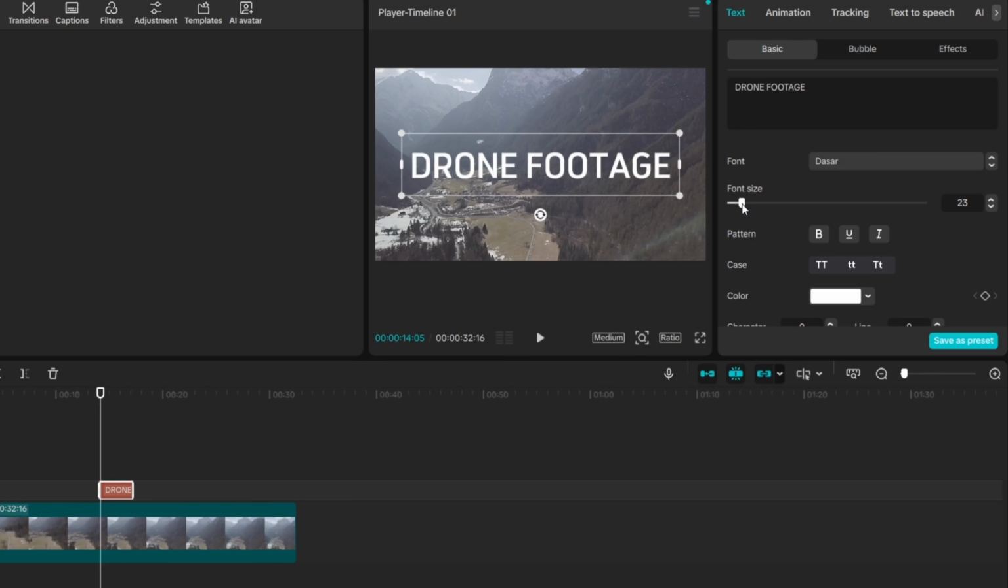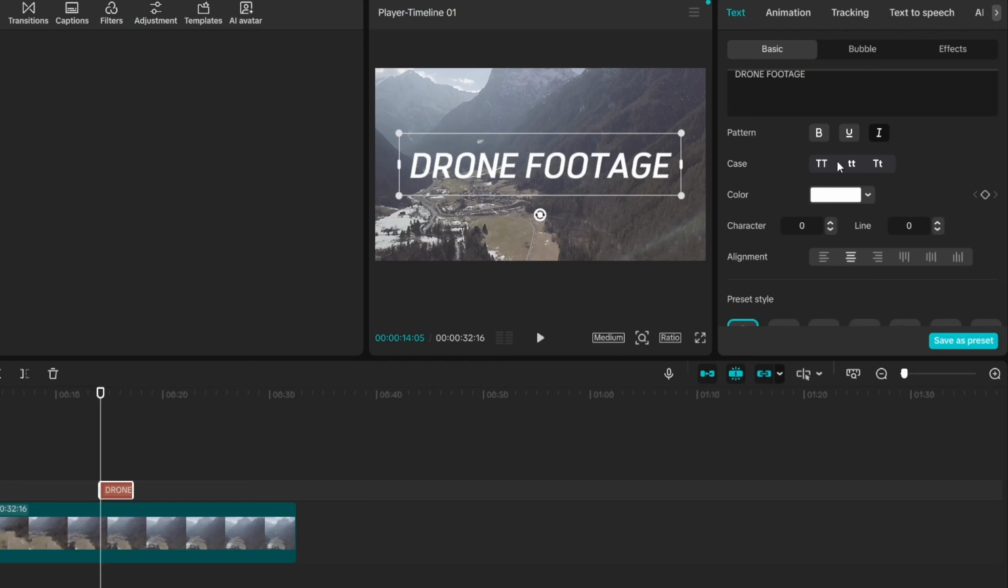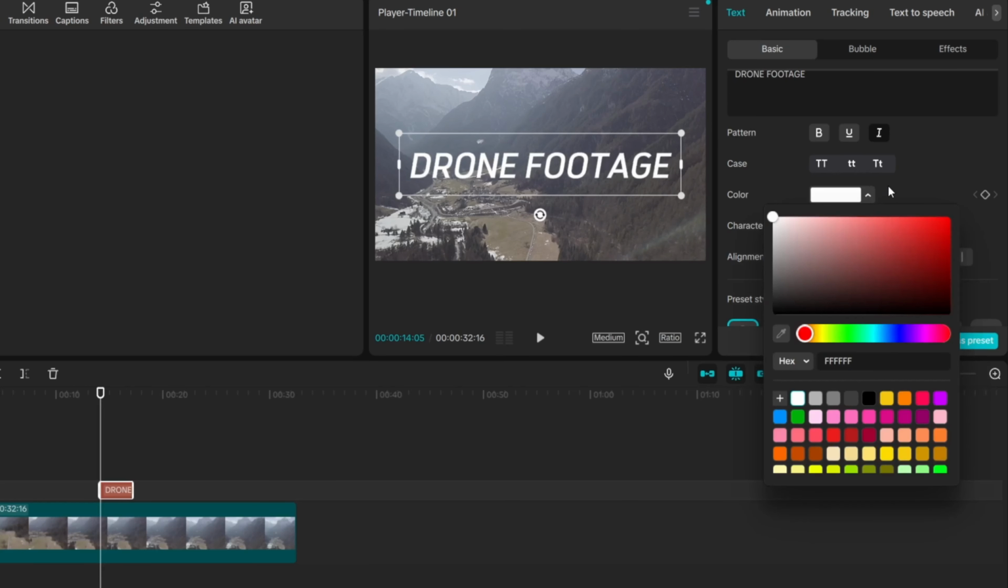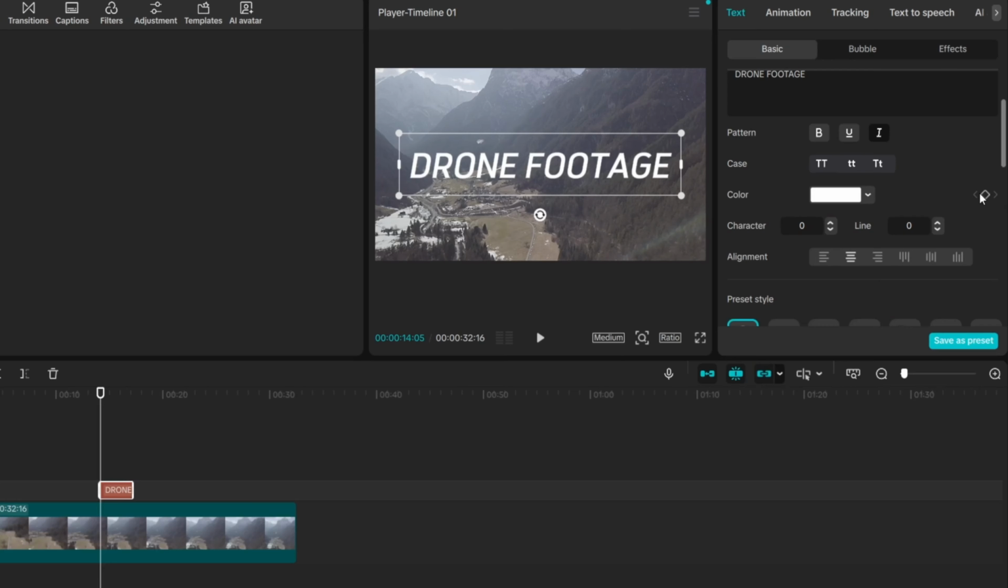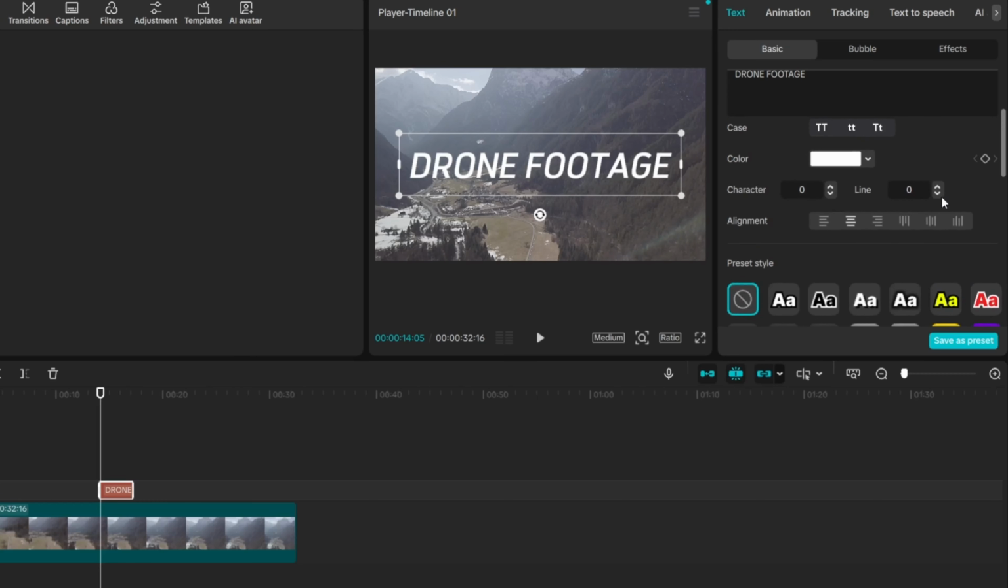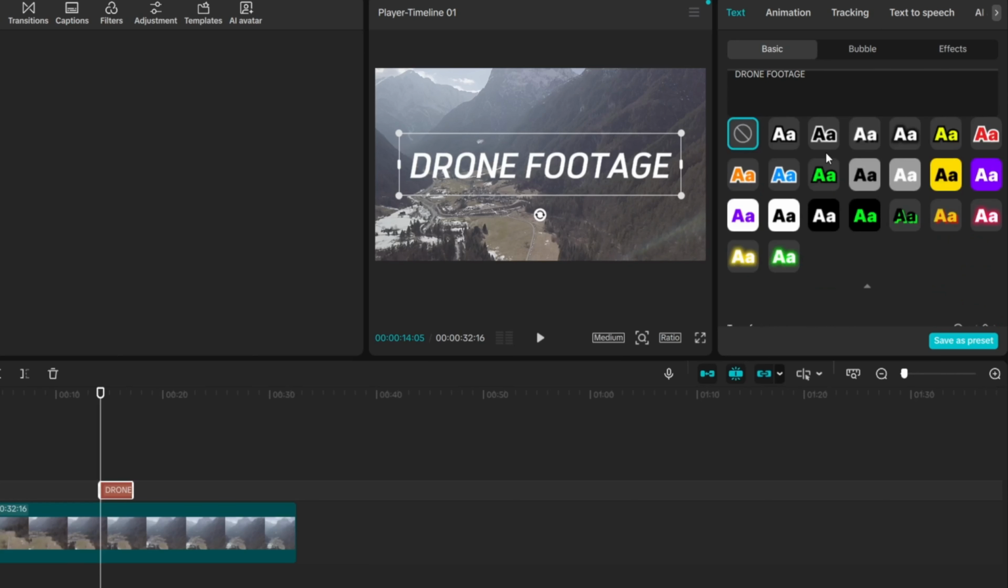Then you can also increase the size here, as well as some of the stylization. You can make it underlined, you can make it italic, you can also make it bold. So the color and the case, you can also change it very quickly there. So for the color, I'm pretty satisfied with white. You can also keyframe this and animate the color, but that's a bit more advanced and out of the scope of this video. So there are also some preset styles if you'd like to choose one from the list.